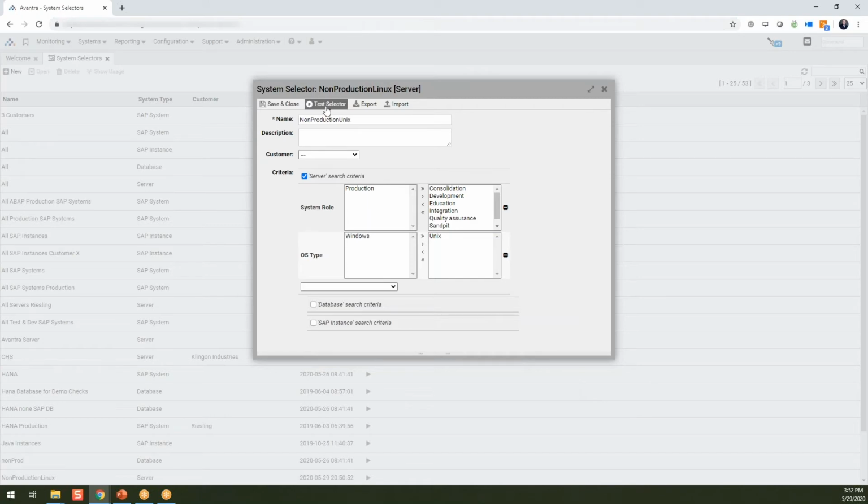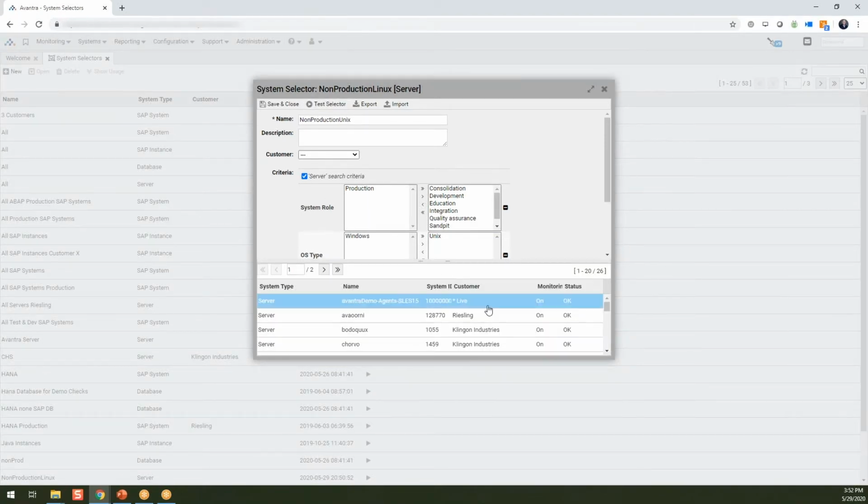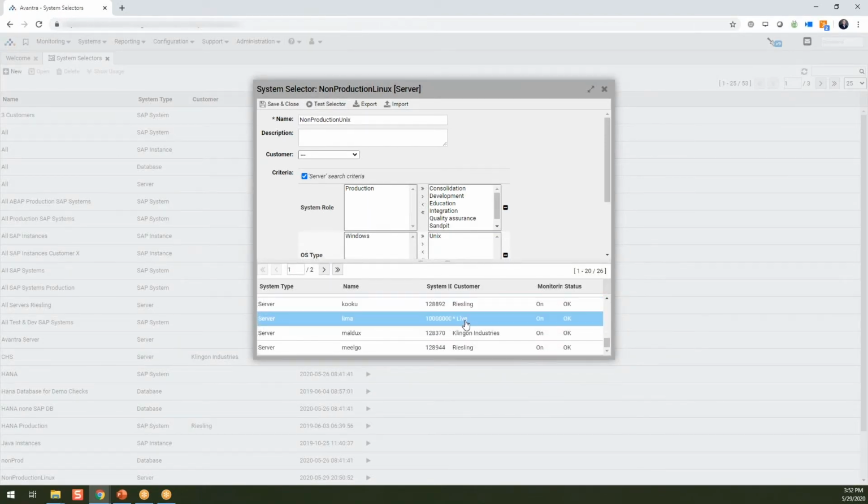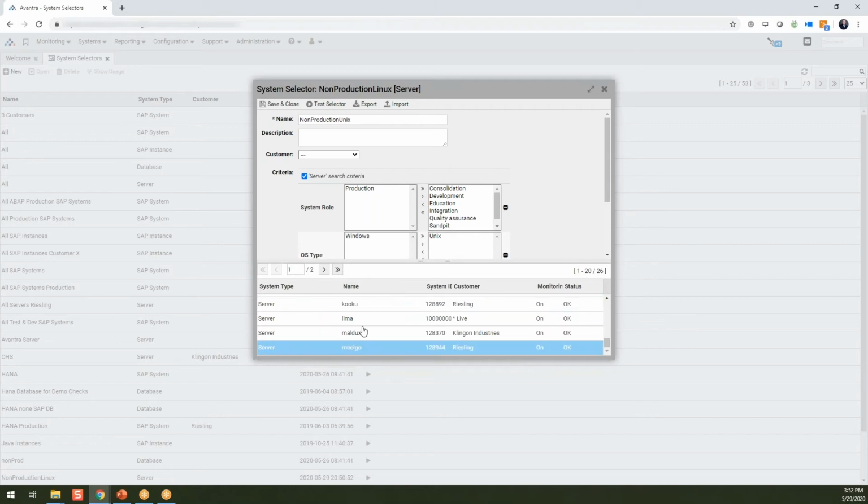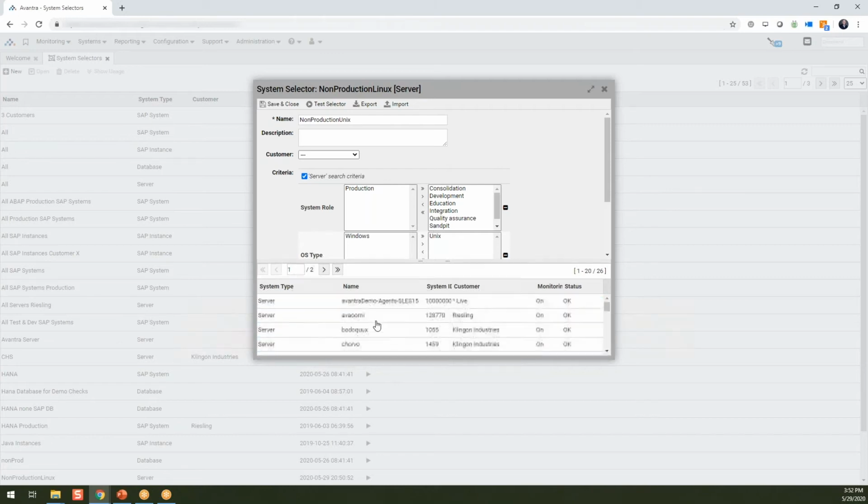Next, we want to select test selector here, and now you can actually see all of the systems that match this criteria. In this example here, if it's non-production and it's Unix based, you can see everything here. And again, the reason why we didn't have Linux here is just because in our training system here, we only have Windows and Unix systems on here.